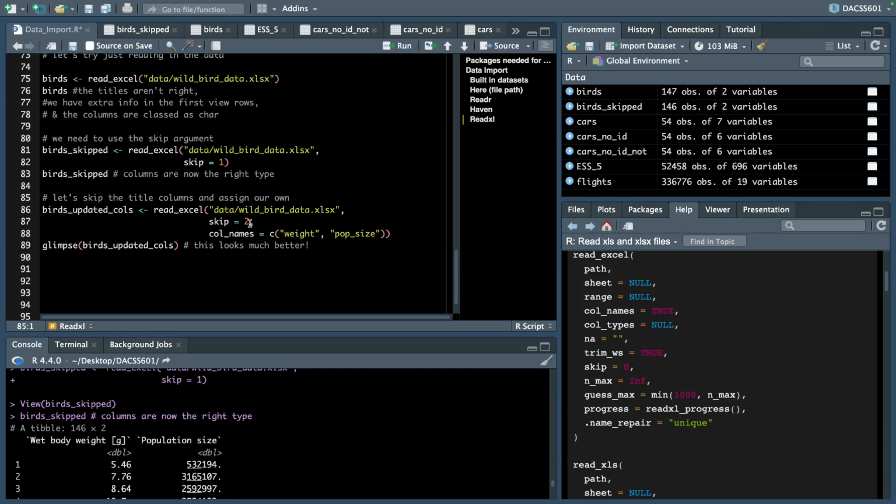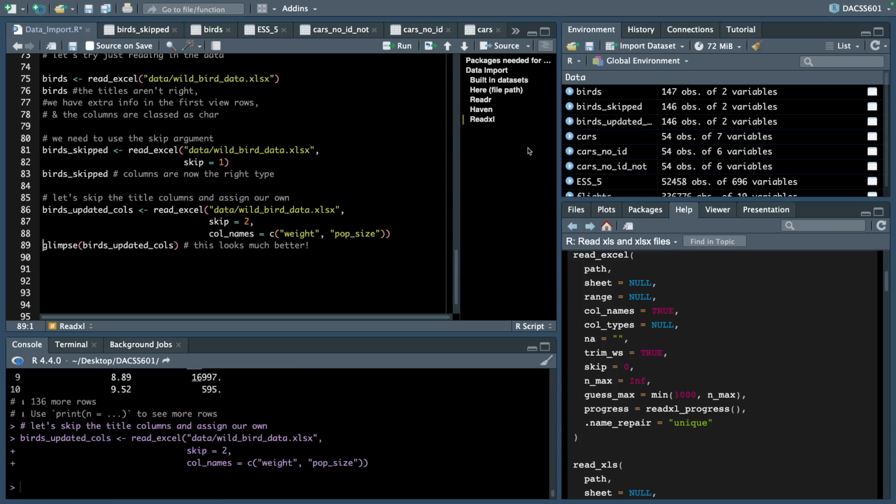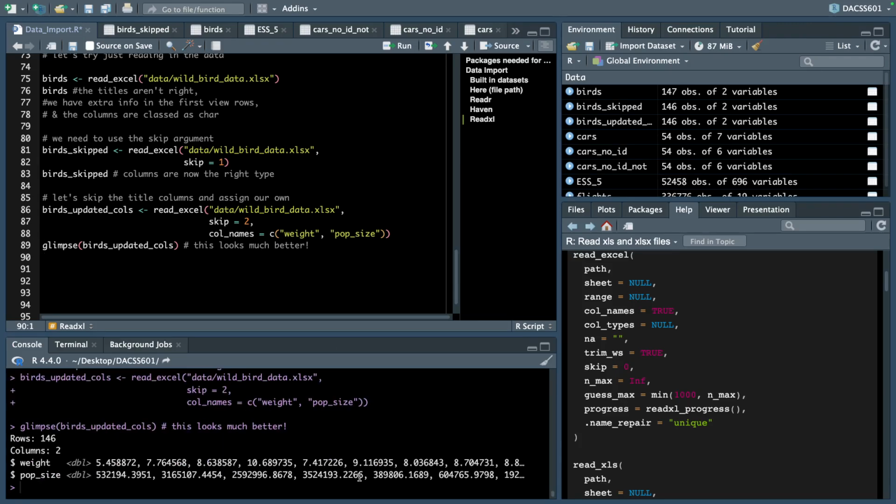So here what I'm going to do is skip both the first row, which has that note information, as well as the second row, which has the actual names. And we're going to tell it, hey, I want you to read in the names as weight and pop size, because that's going to be easier for us to type. So now we can use glimpse to look at this. Okay, we see that the column name is now weight and pop size, and they're both doubles.